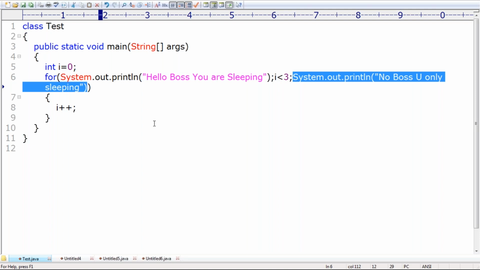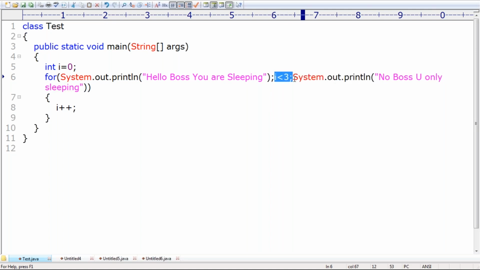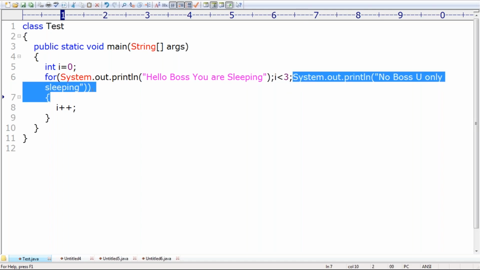Okay, sir, in the initialization section, any valid Java statement you can take, including SOP. But the conditional check compulsorily always returns Boolean only. If you are not taking anything, the compiler is always going to place true, no problem at all. Next, last one, sir. What is this last one? The increment and decrement section. Anything you can take, any valid Java statement, including SOP. Can you please tell what is the output we are going to get now?